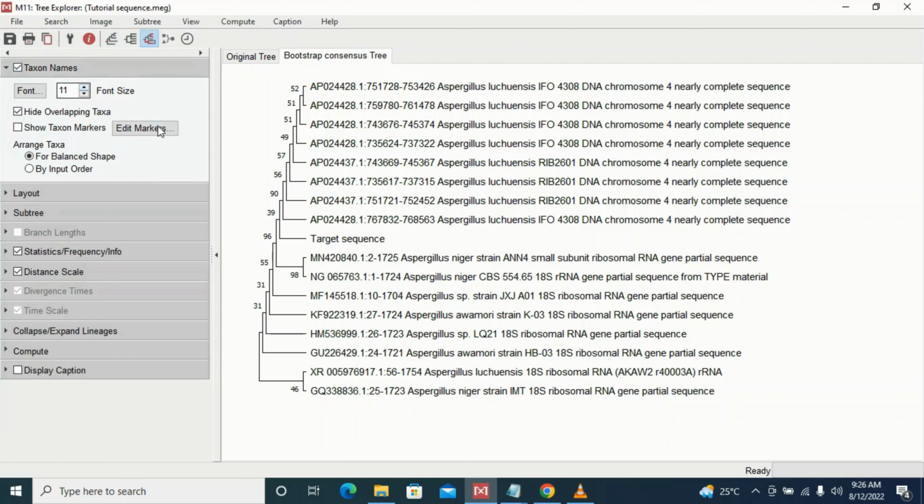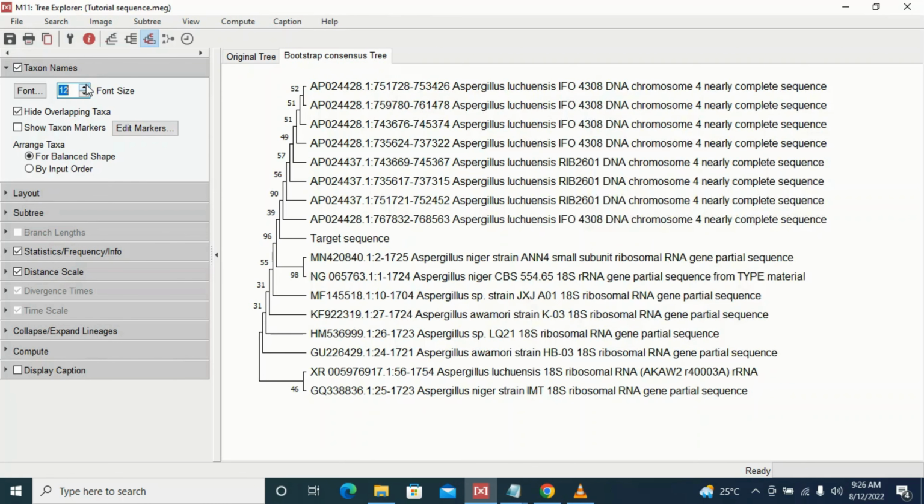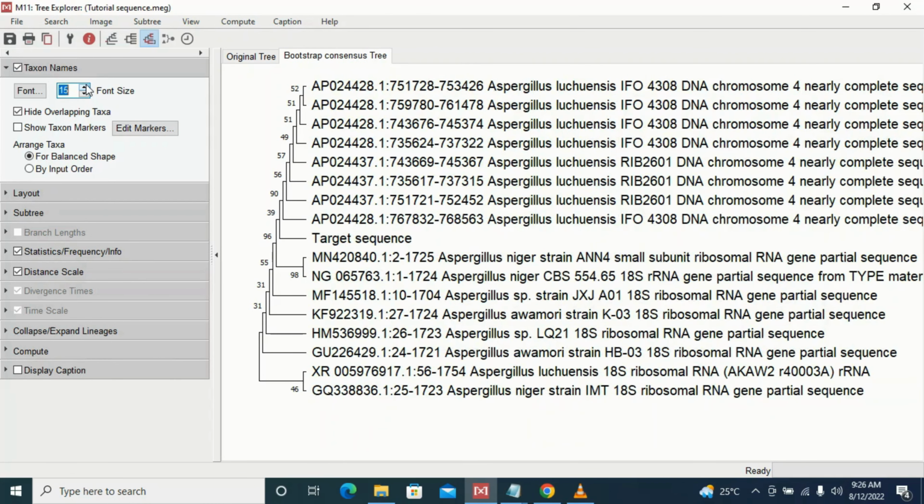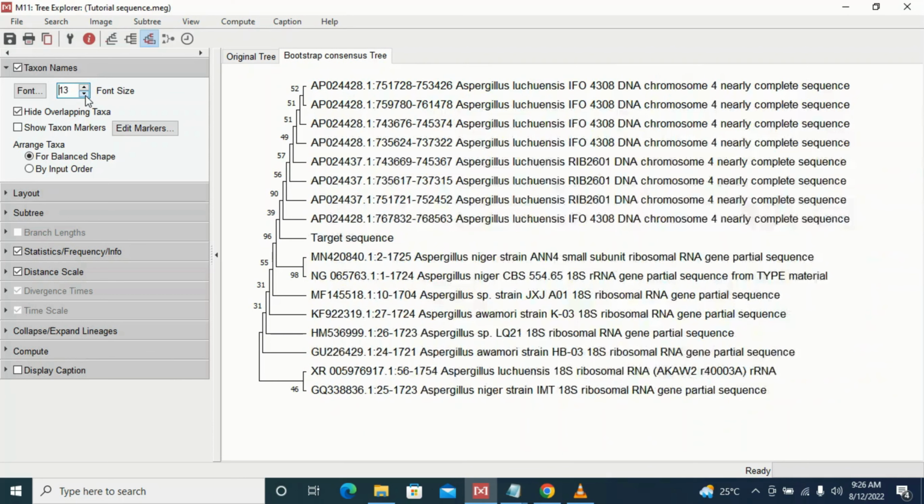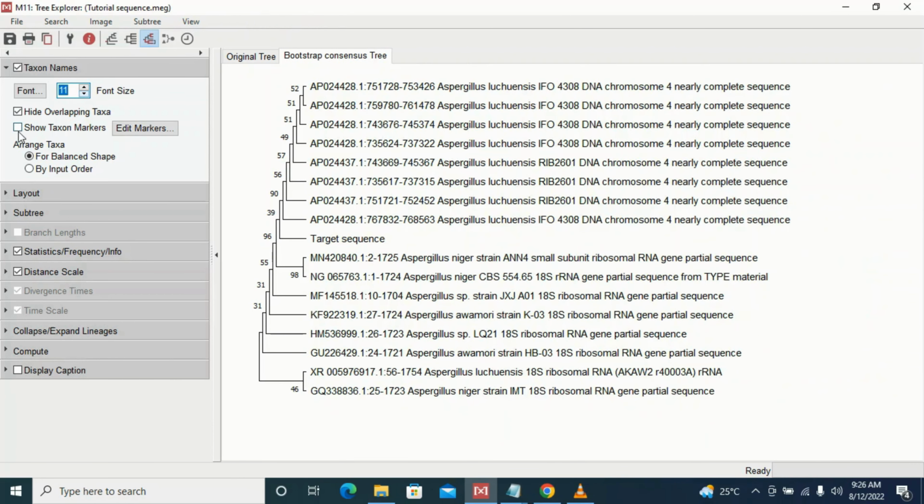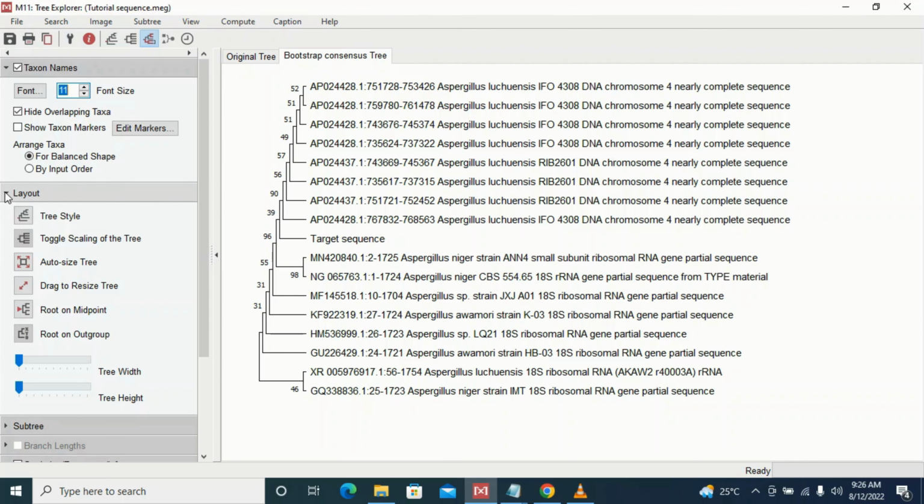For instance, if I want to increase their size, it is 11. I can increase it by simply increasing the number here. Can you see as it's increasing? So I'll return this to 11. That's fine by me. Then there are hide overlapping, tidying, and show taxon markers and the rest. These are things you can do on these names. After the names, the next thing you have is the layout.